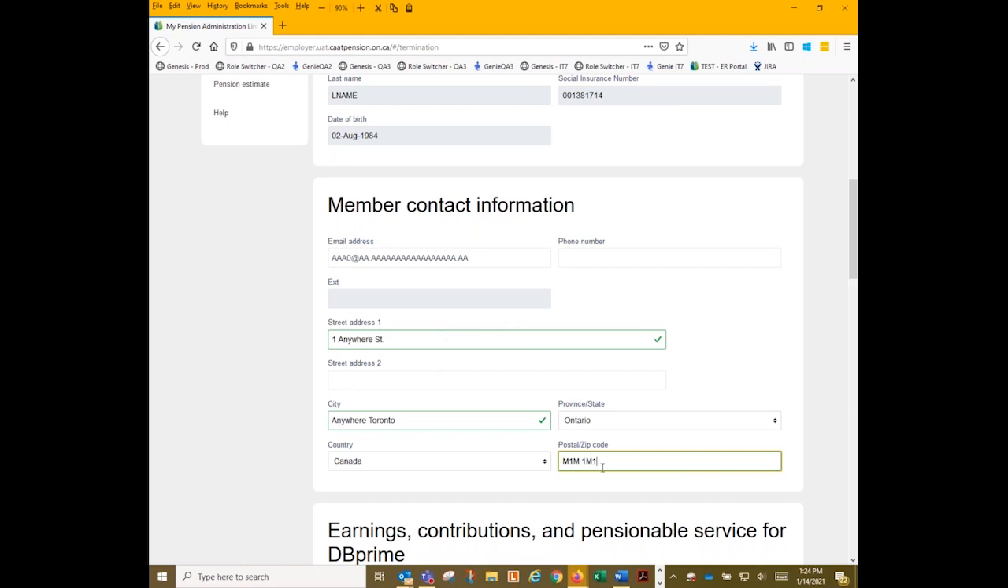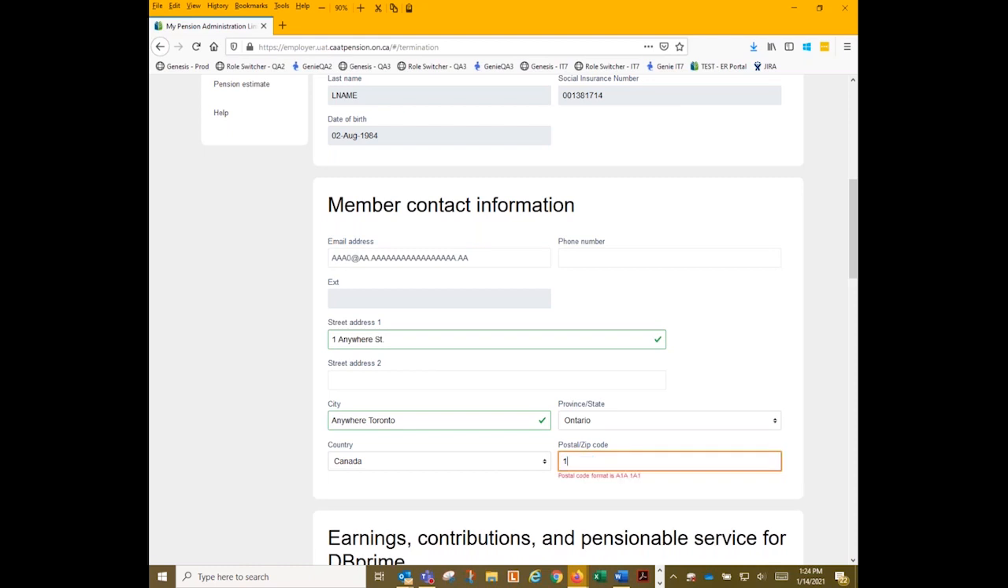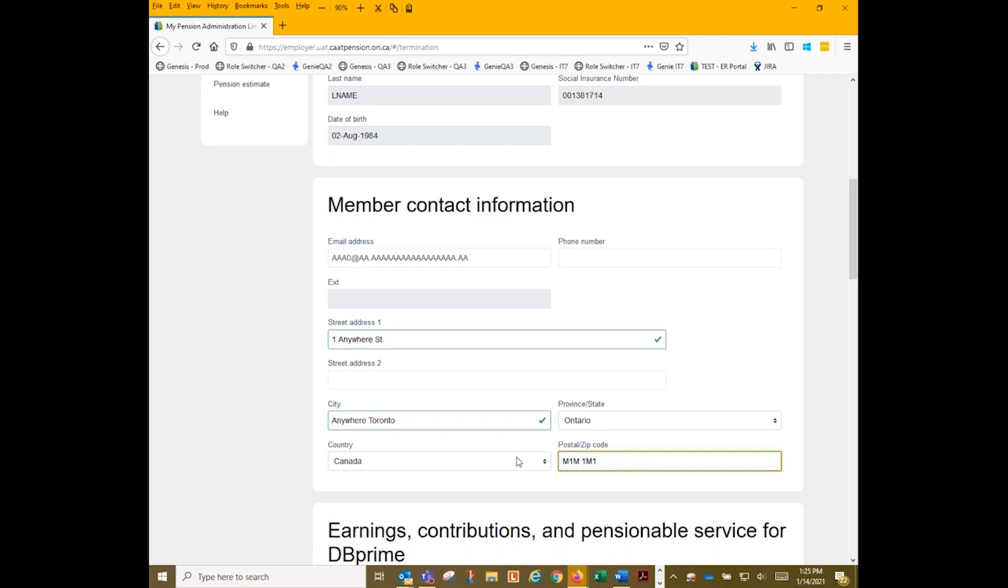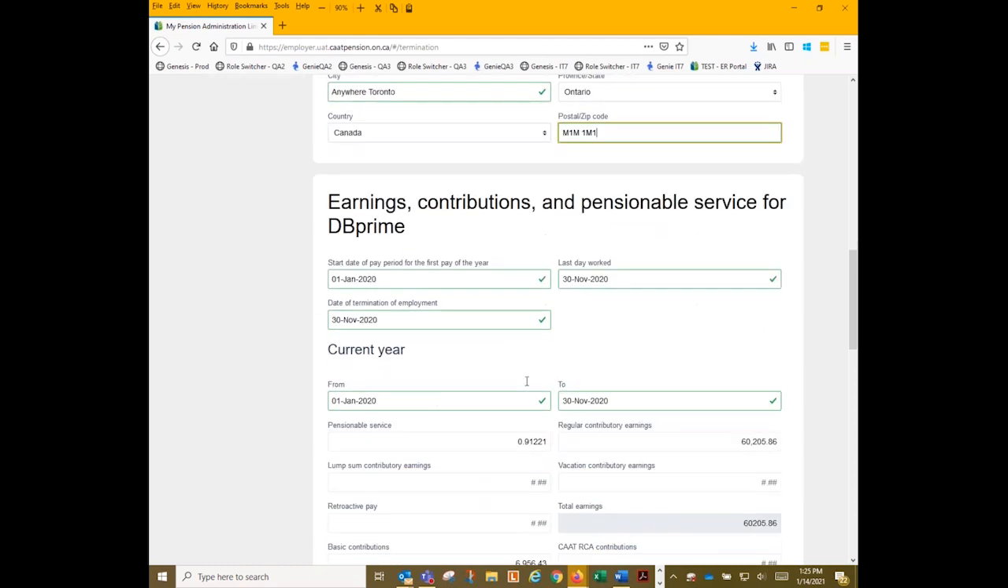I'm entering an incorrect postal code. A red outline is around the field and a message is displayed that the postal code format is incorrect. I have now made the corrections and now there's a green outline displayed, which indicates the information entered is correct and I can continue.